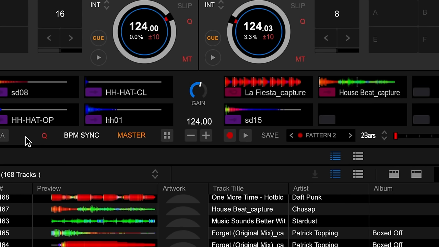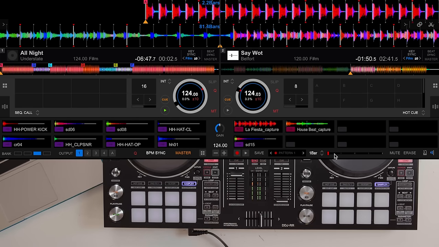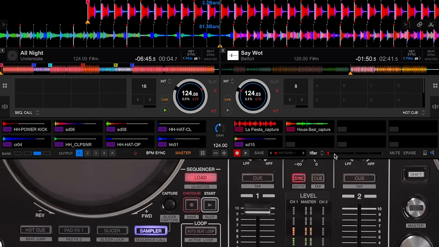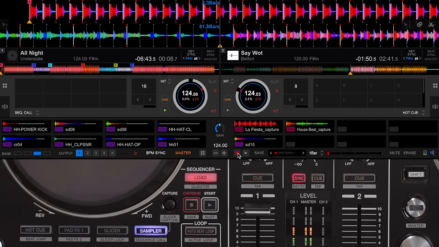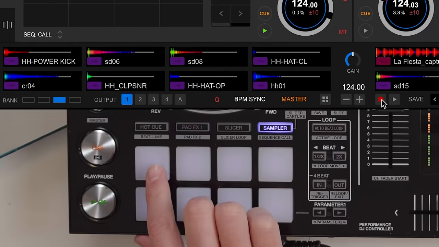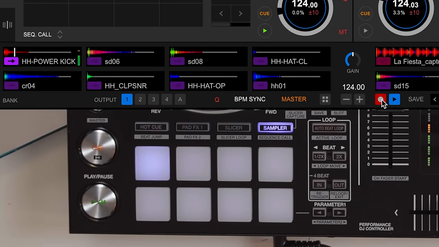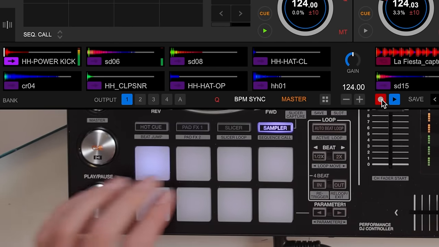To use the sequencer, I'm going to set off a track so that I can play along with it. The record button on your controller or within the software activates the sequencer. When it's flashing, this means you're ready to record a sequence. I'm now going to create a basic 4x4 drum pattern. Kicks on every beat, snares on the second and fourth beat, hi-hats on every offbeat.